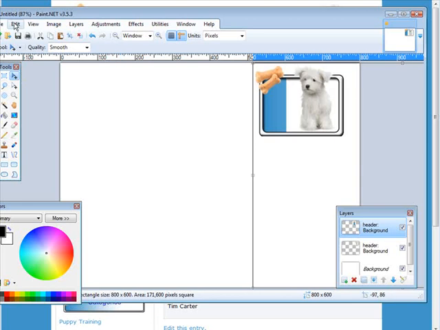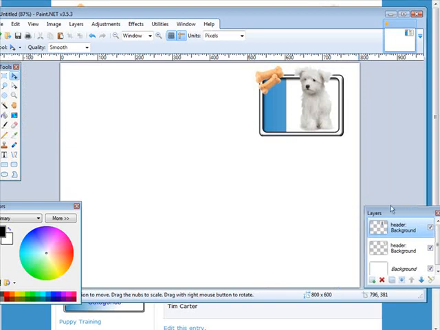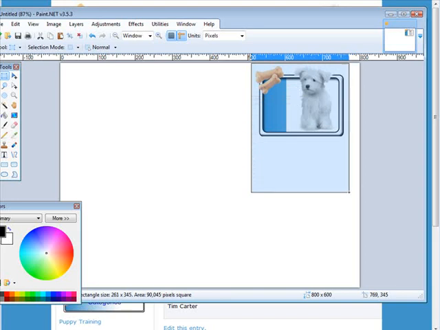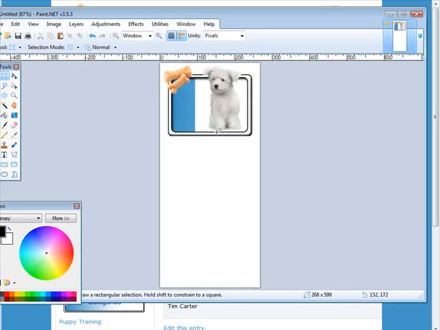Okay, so now I want to go into Edit and Deselect. So I have nothing selected. Let's move this out of the way. Then we hit the selection rectangle again and select a vertical area like this. Then we do Image, Crop to Selection. Okay, so we now have a vertical type of banner here.